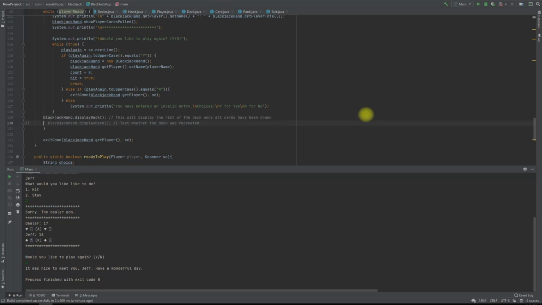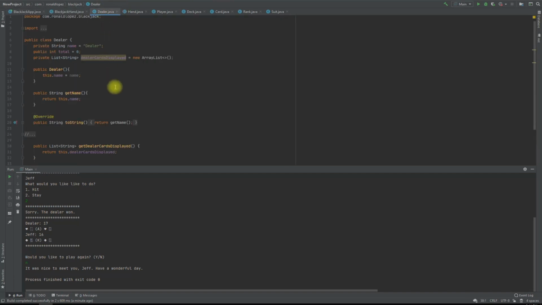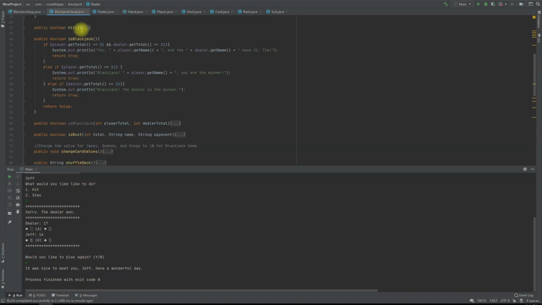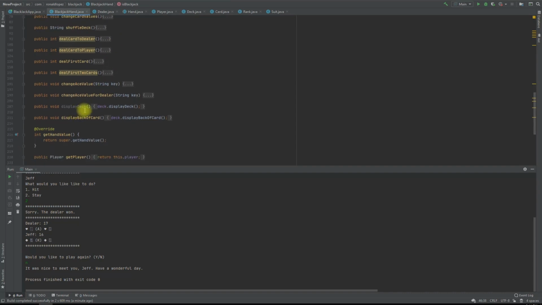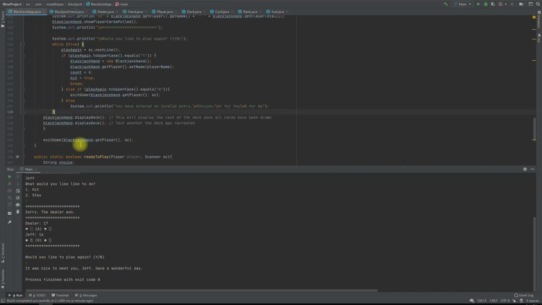Okay, let's double check this to see if it's actually working. Let's see. This will display the rest of the deck once your card is okay. Should have done that. Display deck. Let me double check that. Display card display. Display deck. Okay, so blackjack hand dot display deck.